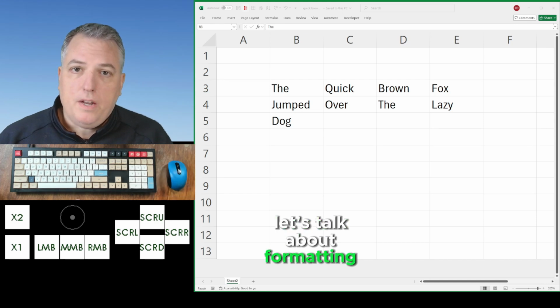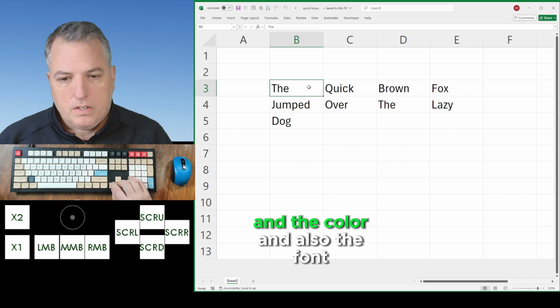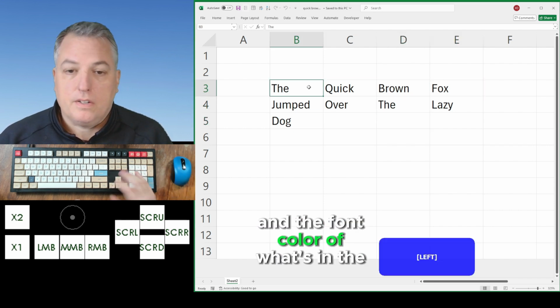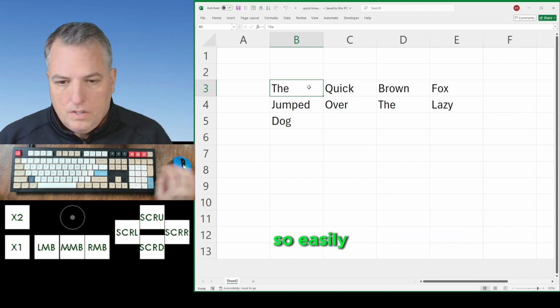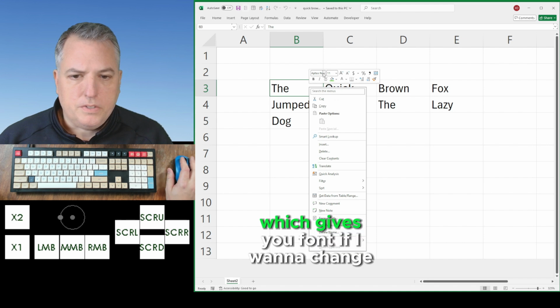So let's talk about formatting. Essentially, we're talking about the background in these cells and the color, and also the font and the font color of what's in the cell. So easily, we can just right click and get this menu up here, which gives you font.